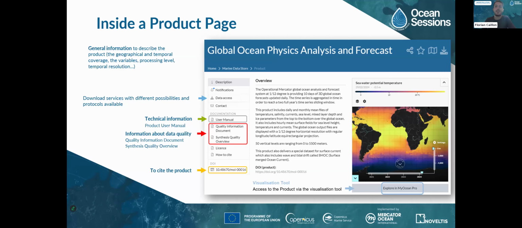Clicking on a product opens its dedicated information page. Here you will find details like spatial and temporal coverage, as well as resolution. You can download the data through the Data Access tab using several available protocols. Supporting documentation, like the product user manual, is also linked there, along with direct access to online visualization.